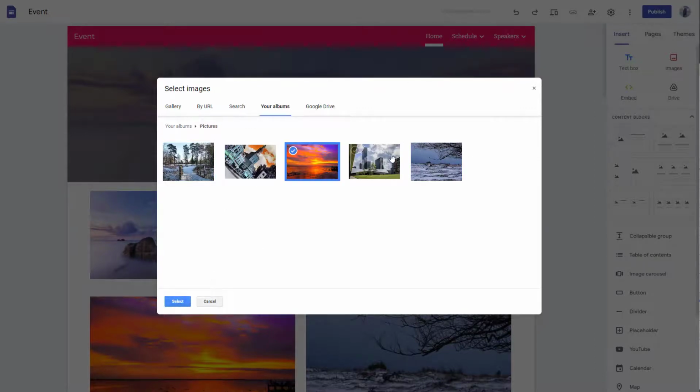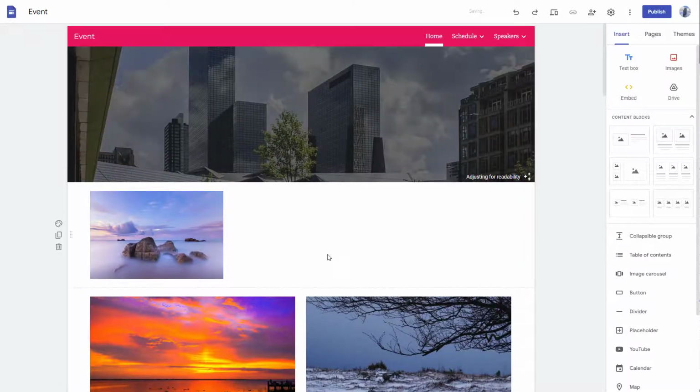You can select one of the photos that you want to use and click on select, and that picture will be inserted over here, as you can see, as a cover page. And that is how you can insert images from Google Photos inside of Google Sites.